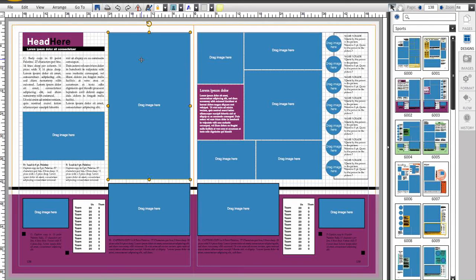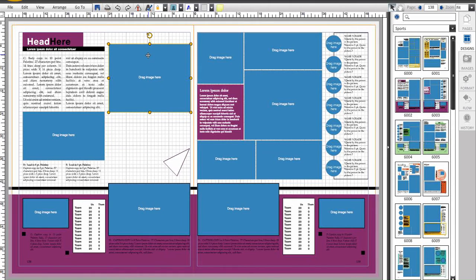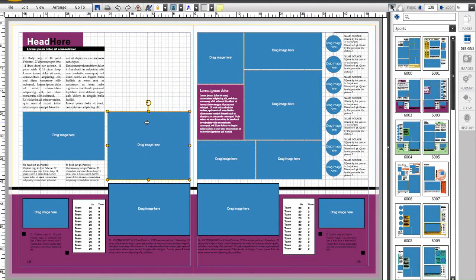So let's take this big photo box here. Let's say that I want to make that box smaller. I can grab the handlebar and make that photo smaller. I can move that photo then if I needed to by clicking in the middle of it and dragging it.